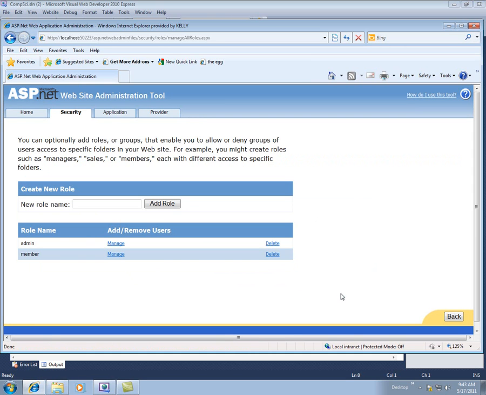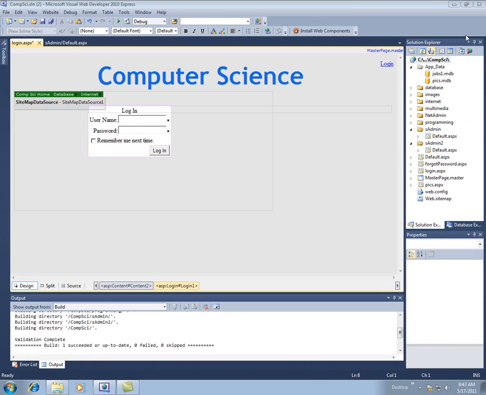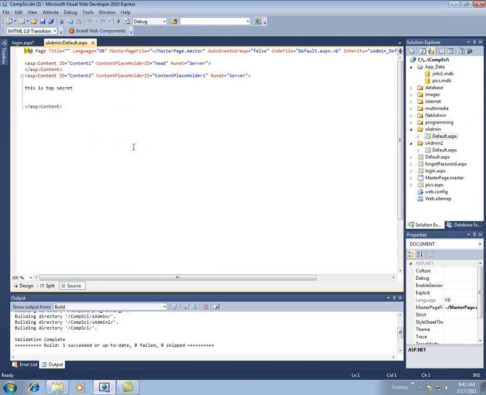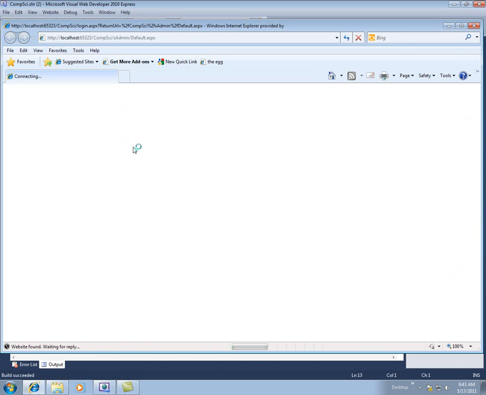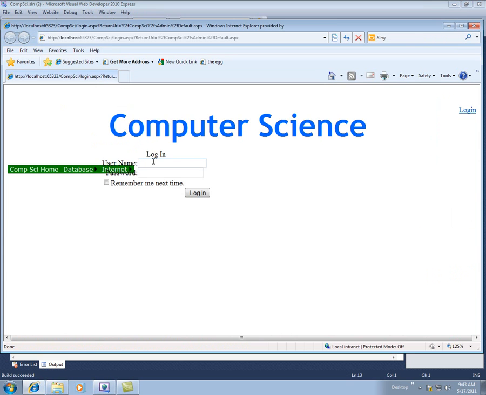But that's it. So at this point, my security is actually set up and ready to use, and we can test this out by opening up this default page. So I'm going to run this and try to hit that page, and you notice I don't hit it. Where does it take me? It takes me to the login page.